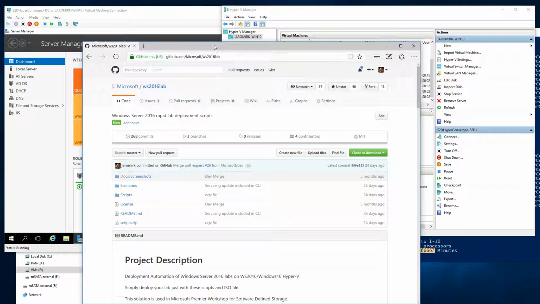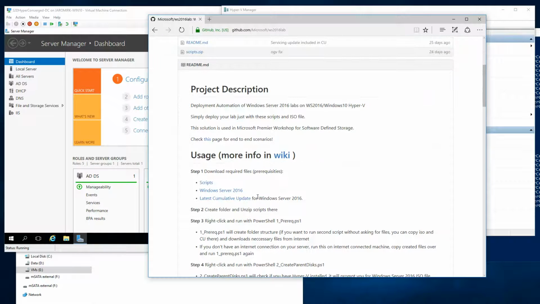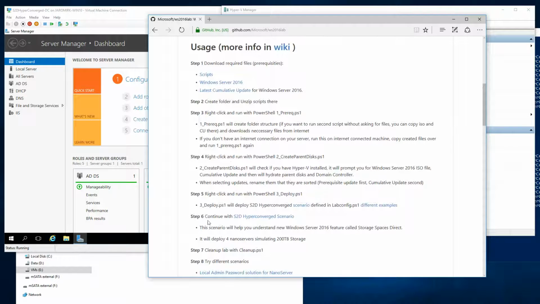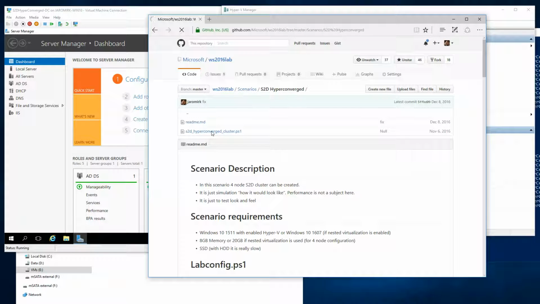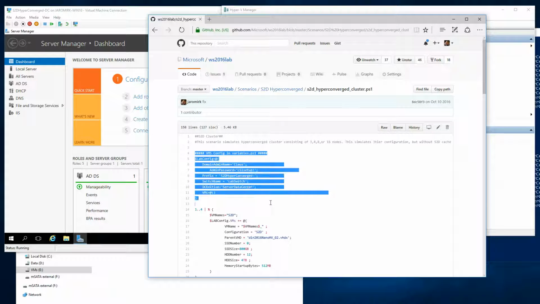And now what we need is to go to the GitHub page where the lab is hosted. And step 6 actually tells you that you should continue with some S2D hyper-converged scenario. So let me explain what a scenario is and how to work with it. A scenario is what I keep in PowerShell scripts. A scenario has 2 parts. One part is the config.